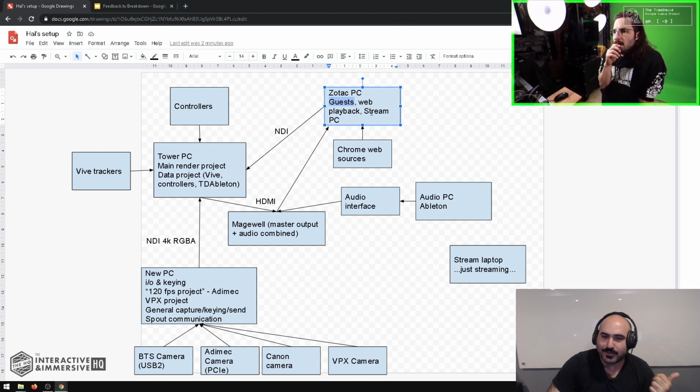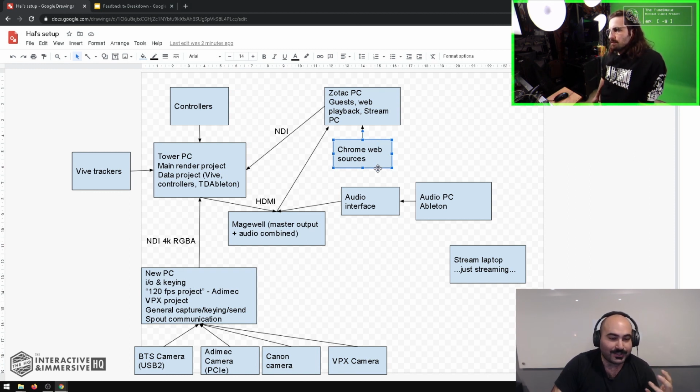So I think that may be a good way to approach the Zotac PC. Because like you said, getting another TouchDesigner license does end up being a reach into the pocket a lot of the time. So if we can avoid that sometimes, it's a nice thing to do.